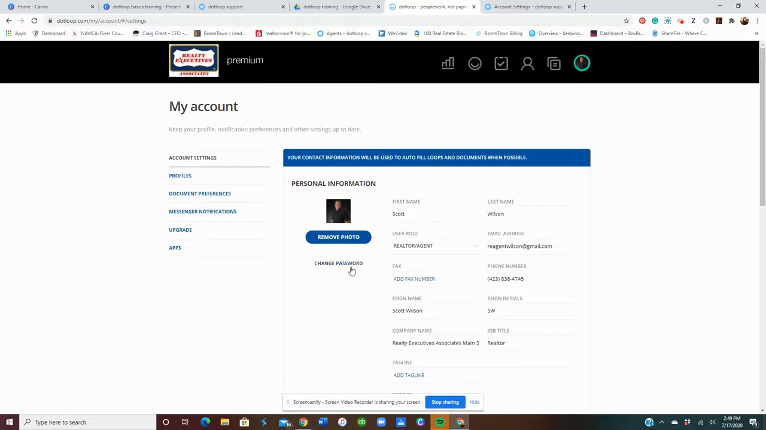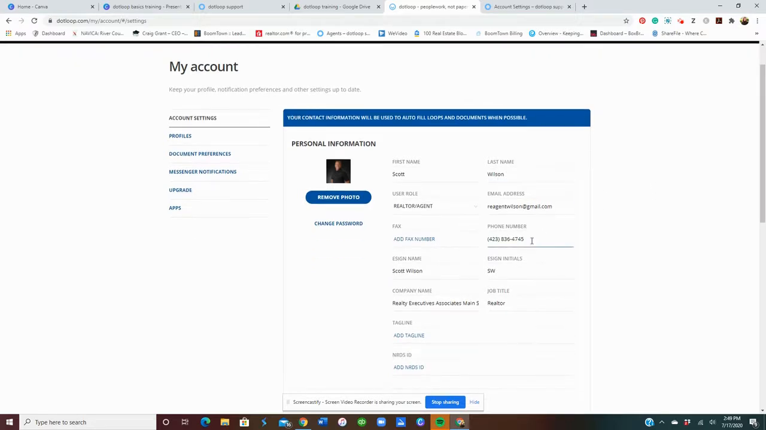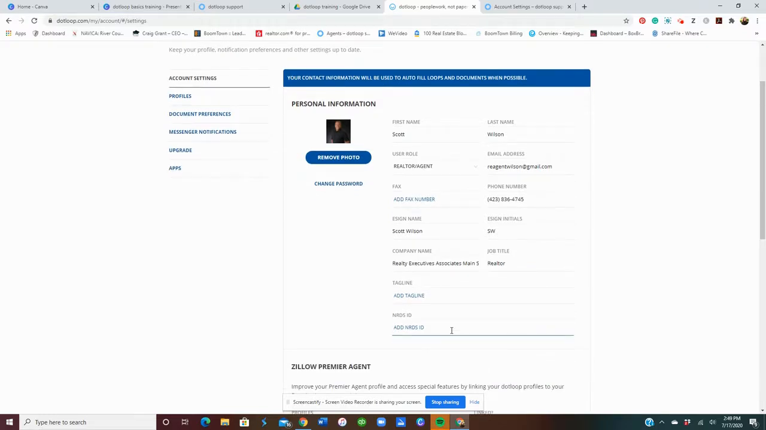So here I can change my photo, I can change my password. I can make sure my name is in here correctly, make sure my name is capitalized. I can update my phone number. All of this stuff needs to be put in here. Where it says company name, you'll add our company, Realty Executives Associates Main Street. Your job title is Realtor. You can add your NRDS number here. That's your NAR or your Realtor ID.